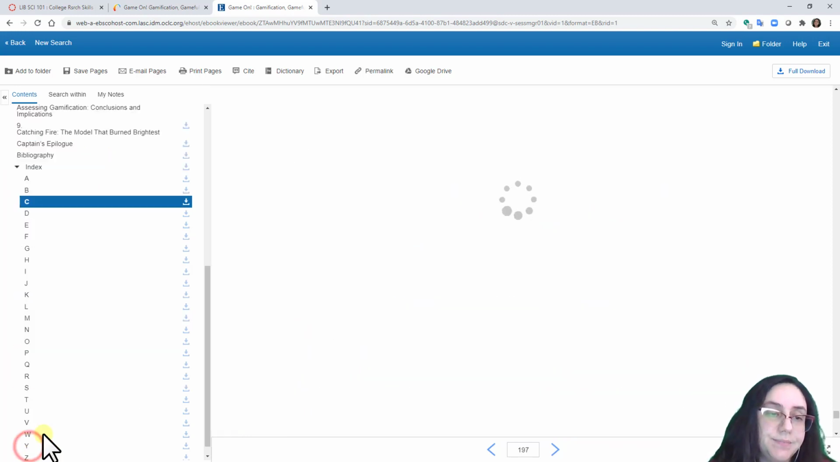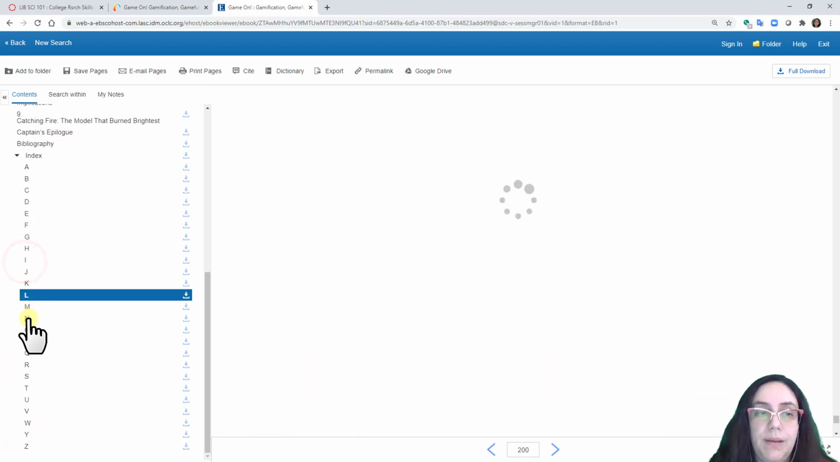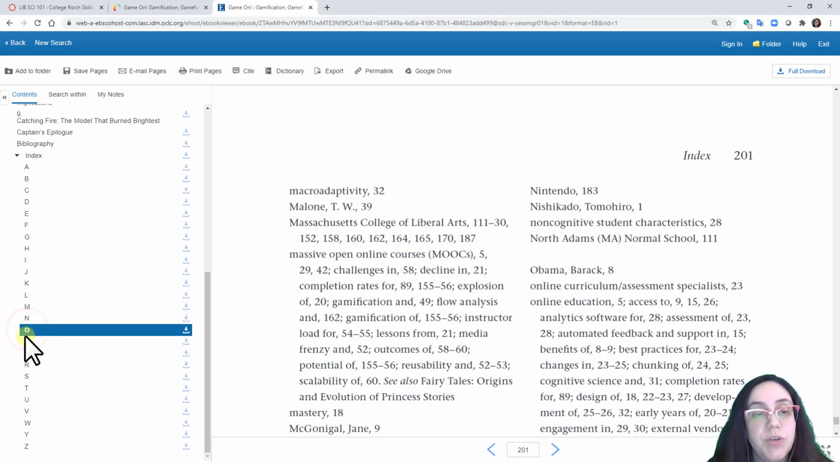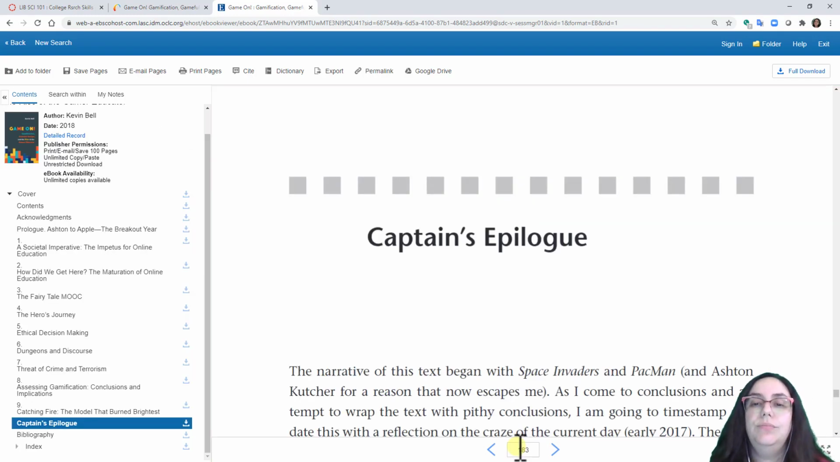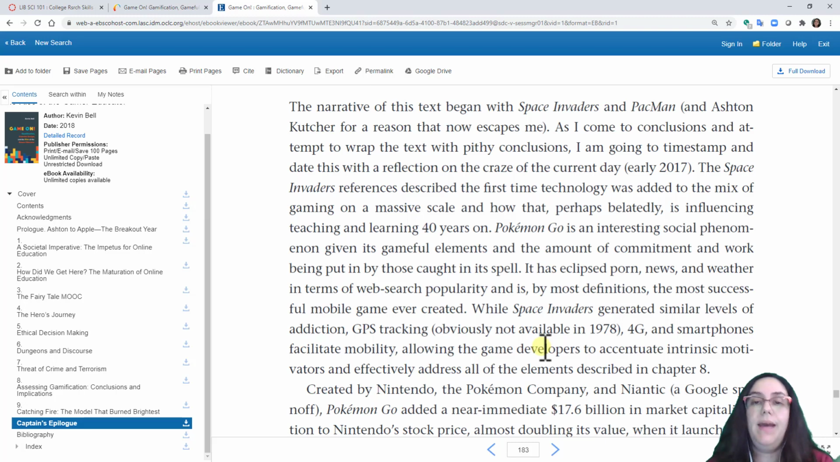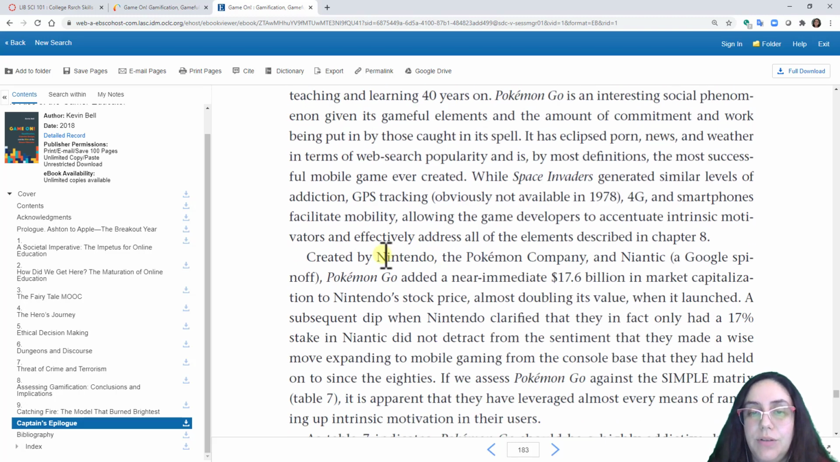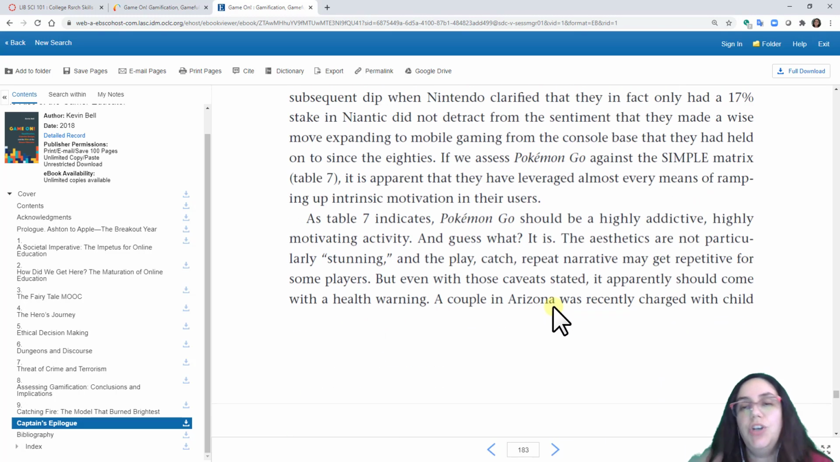Now, let's go back to the left side. Here's the index. And this one, you would jump from letter to letter if you're looking for something in particular. Sometimes the index is linked, so you could just go straight to it. Let's just say if I wanted Nintendo and I need to go to page 183, you can't link to it. But what I could do is go down here to the page number field. I can type in 183, press enter, and it'll take me to wherever that is. And Nintendo's listed here. So that's how you could jump from different sections.